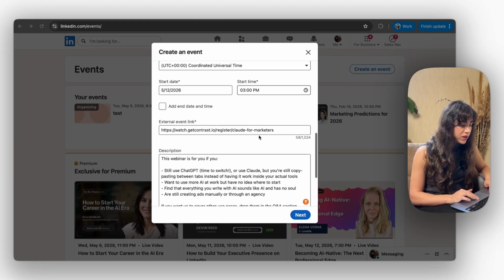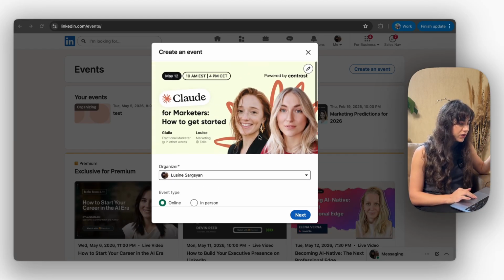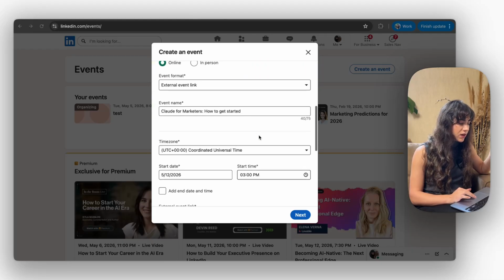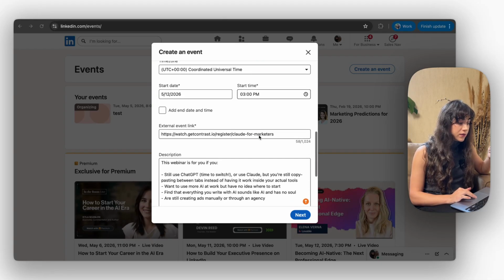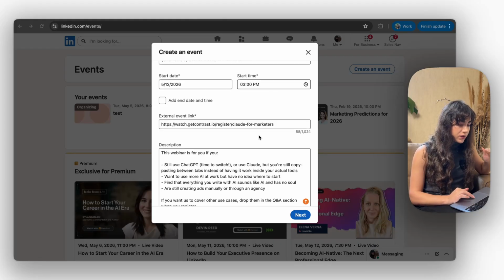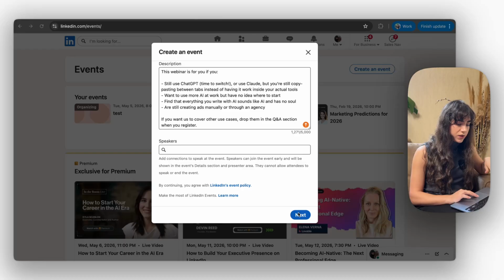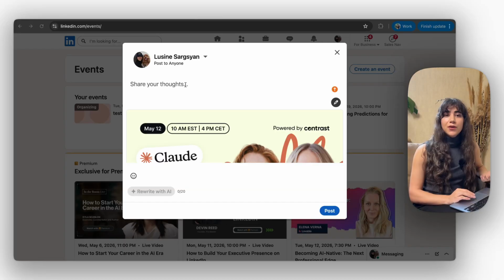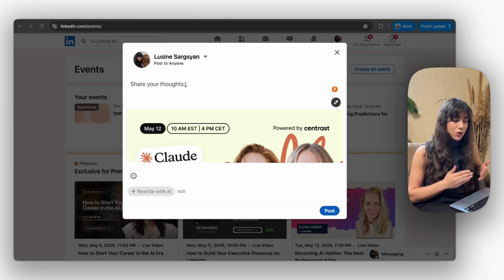Now, before you hit publish, review everything carefully, especially the date, time zone, and event format, because remember, the format cannot be changed after publishing. Now, if everything looks good, click next. After you click next, LinkedIn will prompt you to share the event as a post to your feed, and you cannot skip this. If you want to publish your event, you have to post about it.